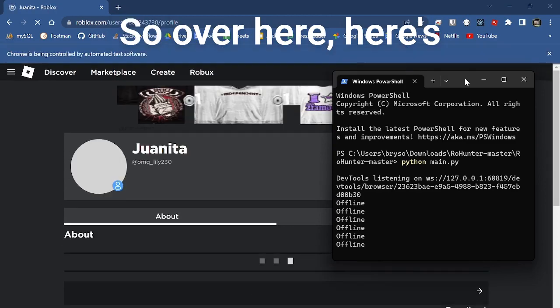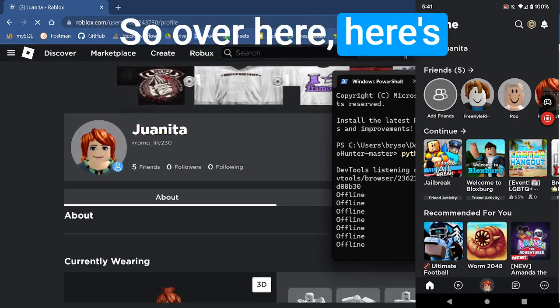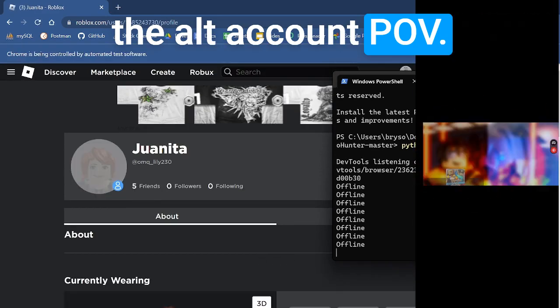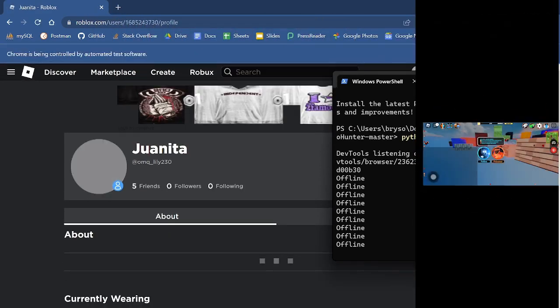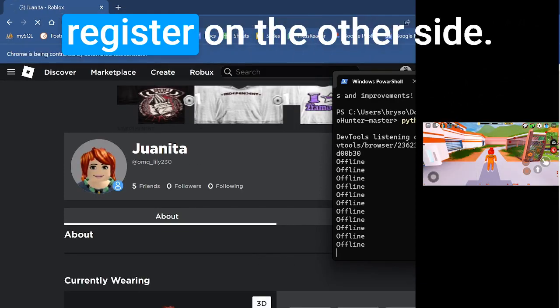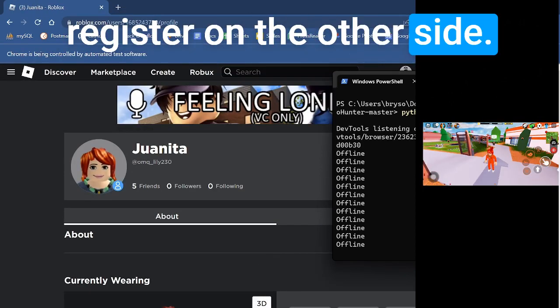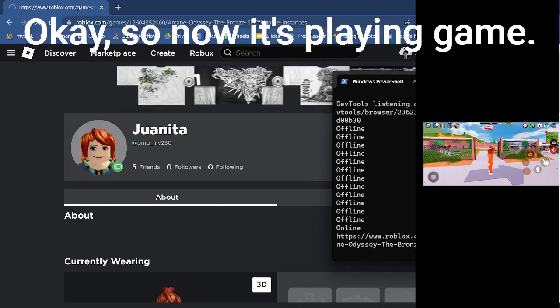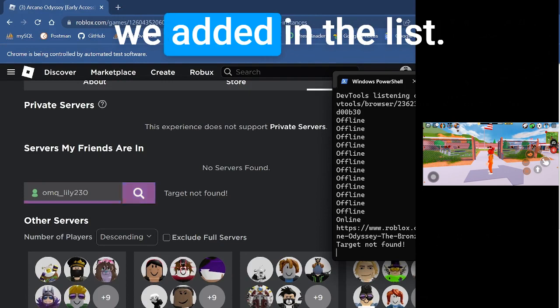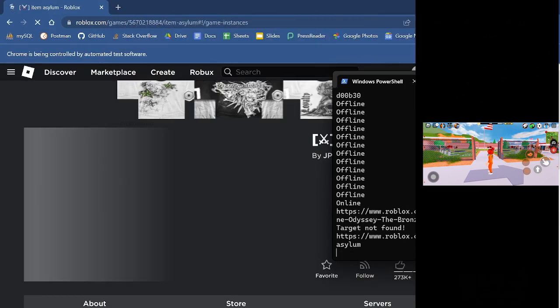So over here, here's the alt account POV. It's gonna join a game. We'll just wait for that to register on the other side. Okay, so now it's playing a game. Now it's gonna check all the game links that we added in the list.